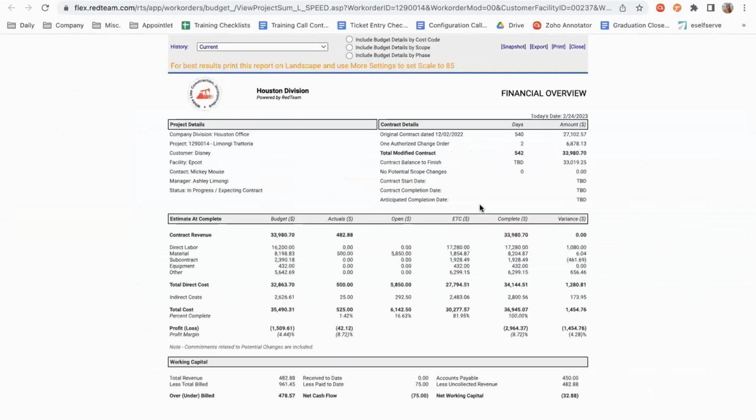Once we pull up this report, it is going to give us a lot of really good detailed information on our financial health within this project. So I'm going to start at the top here, and I'm going to work my way down to the bottom. The first thing that I do want to bring up, however, is that whenever we pull this financial overview, this is a snapshot of your financial health in the moment.